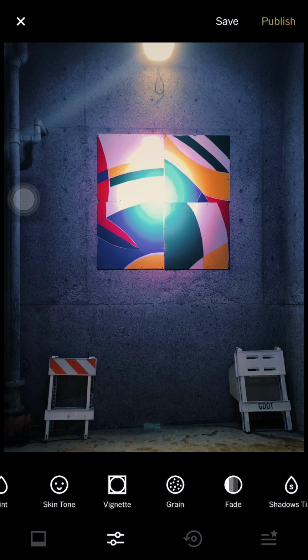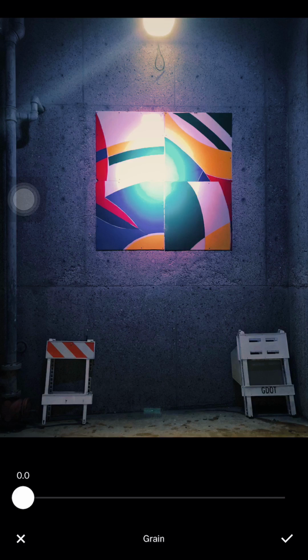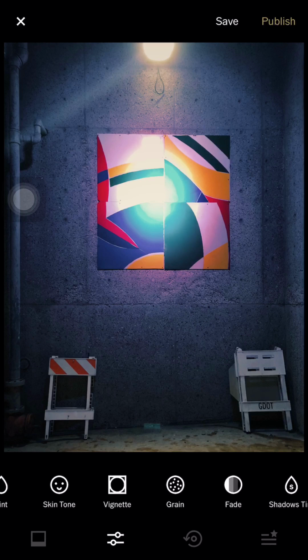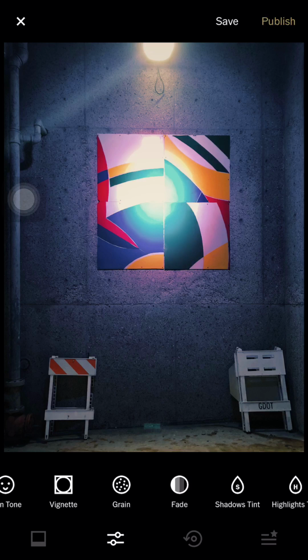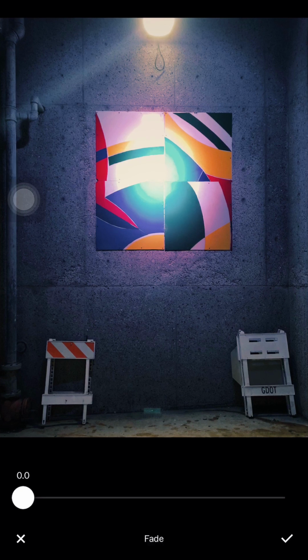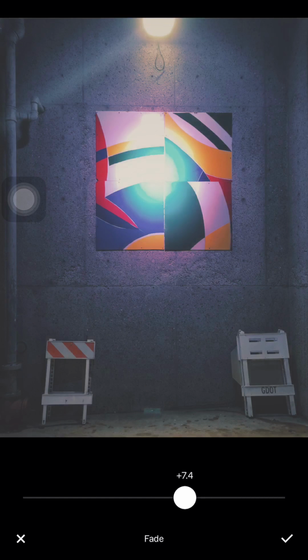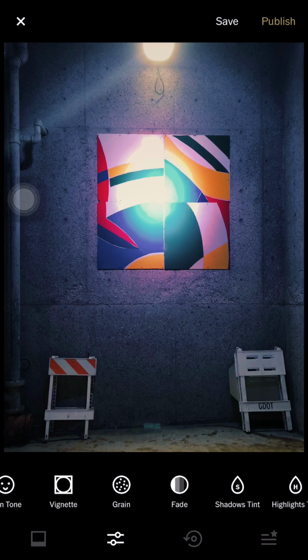Moving down the line, you can see the effects of grain. And grain, I really try not to use it because you see how it looks. It looks nasty. But there's people that like grain, so it just depends on who your audience is. As you move down, you have fade. So you can see fade, it's like a blur type of thing. I don't use fade at all.